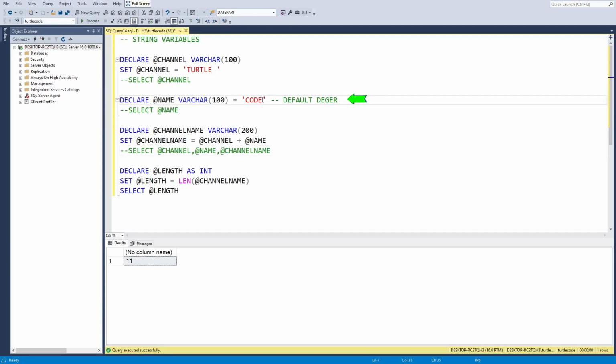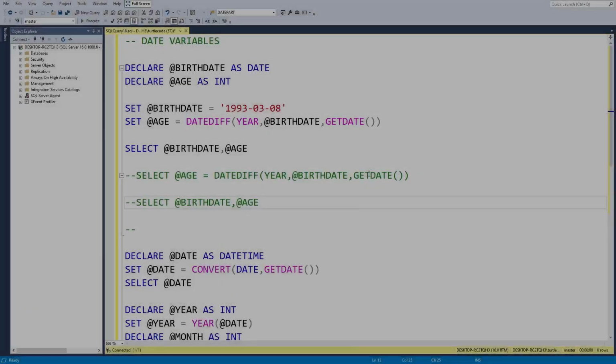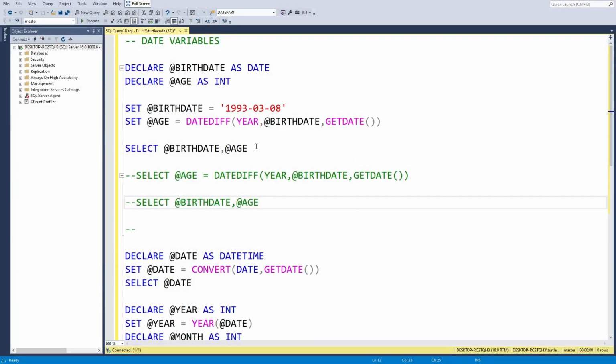Let's delete 2 letters. There are currently 9 characters. Don't forget the space in the channel variable. Now let's do examples with date.